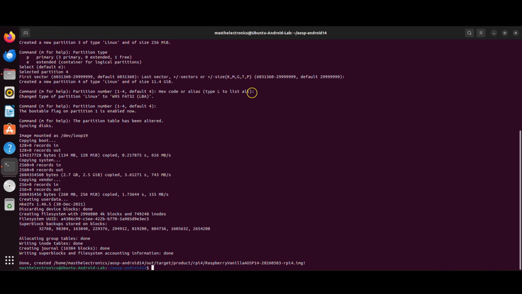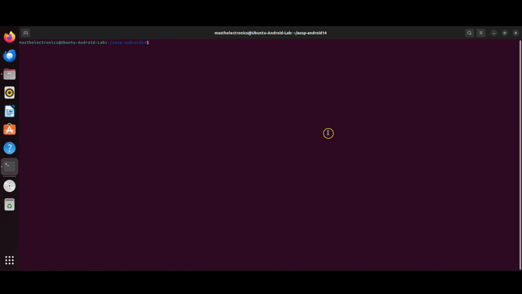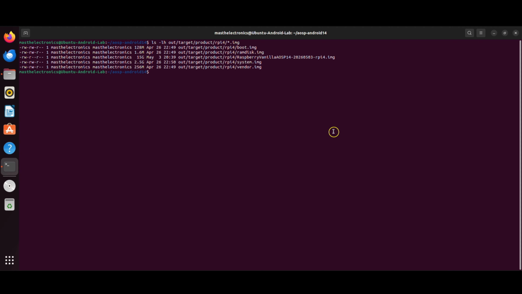Let me show you what we just built. Everything the build produced is in one place. Look at those files and look at the sizes. 5 files, but only 4 of them matter for flashing. Let me explain each one.